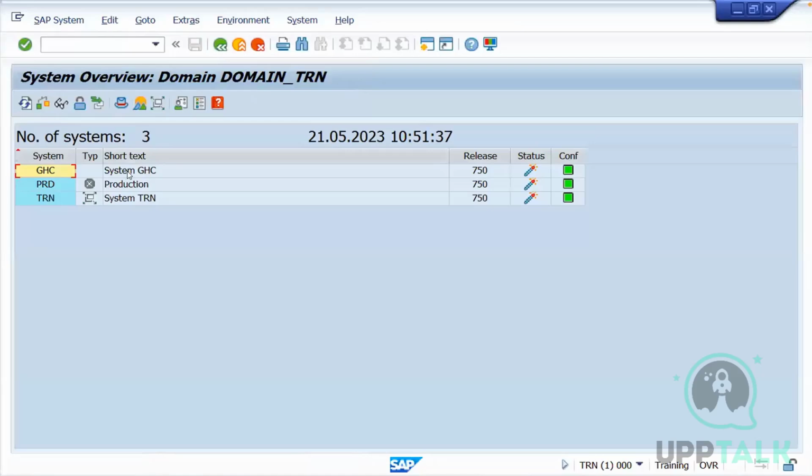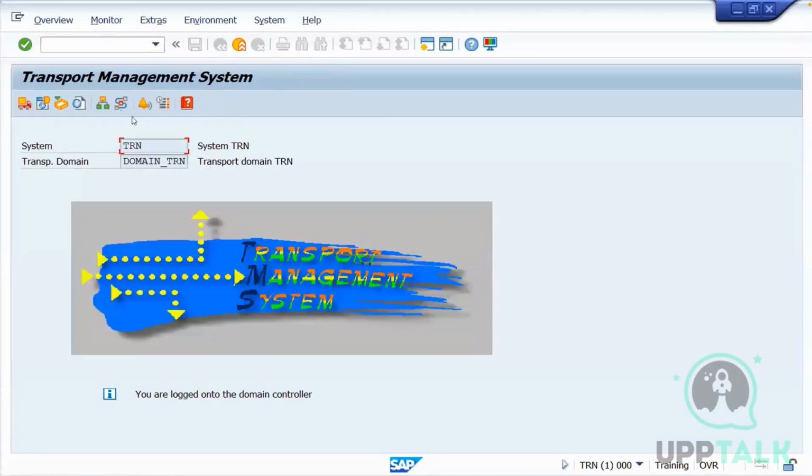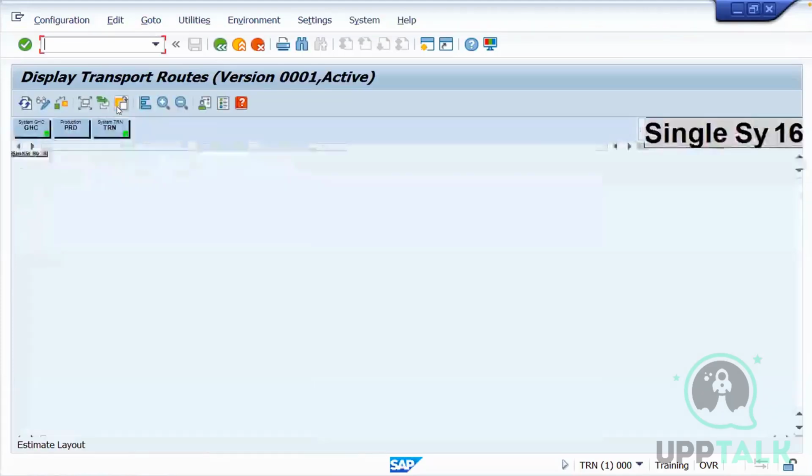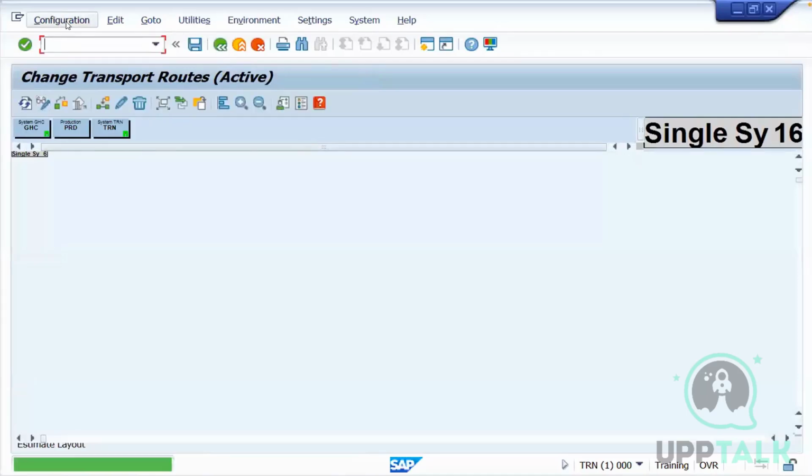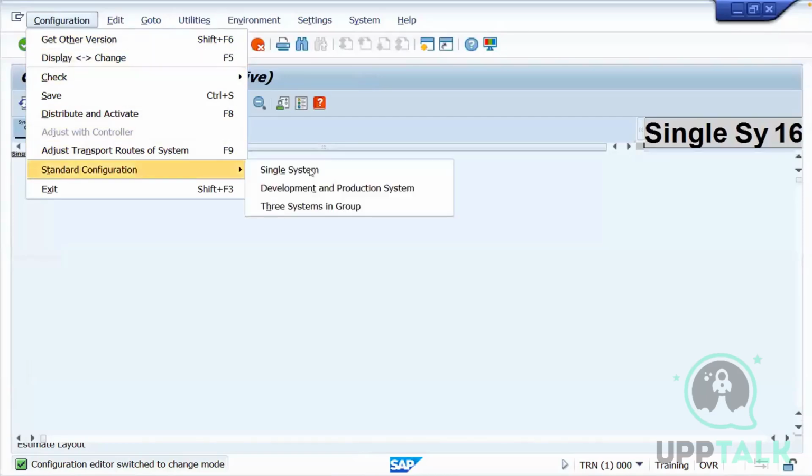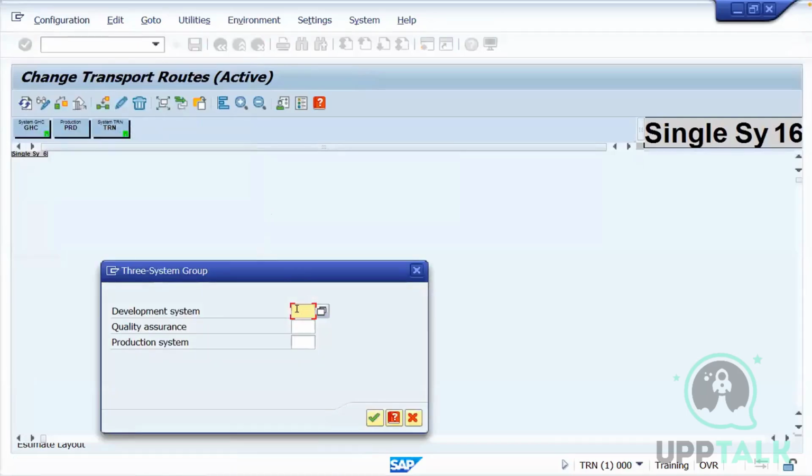Okay, so these are the three systems in our landscape, and this is how it looks; you can see the picture representation also. Edit mode, standard configuration, three systems in a group. Our development system is the TRN system, quality system is the GHC system, and production system is the PRD system.